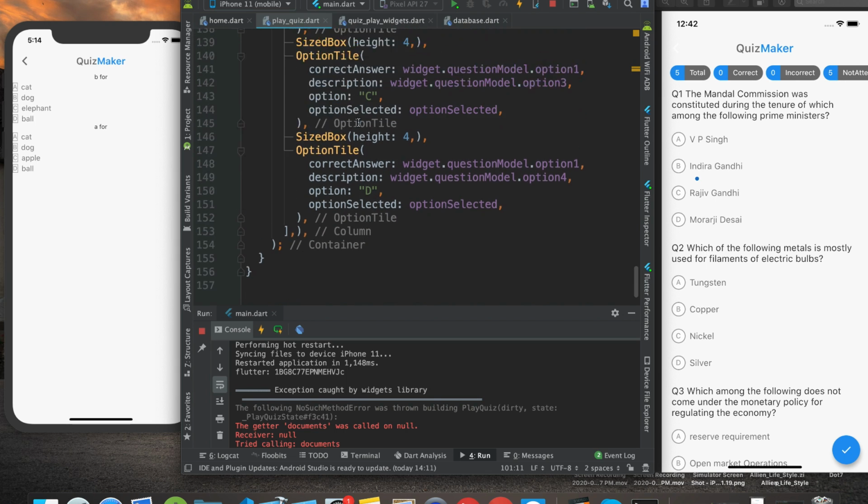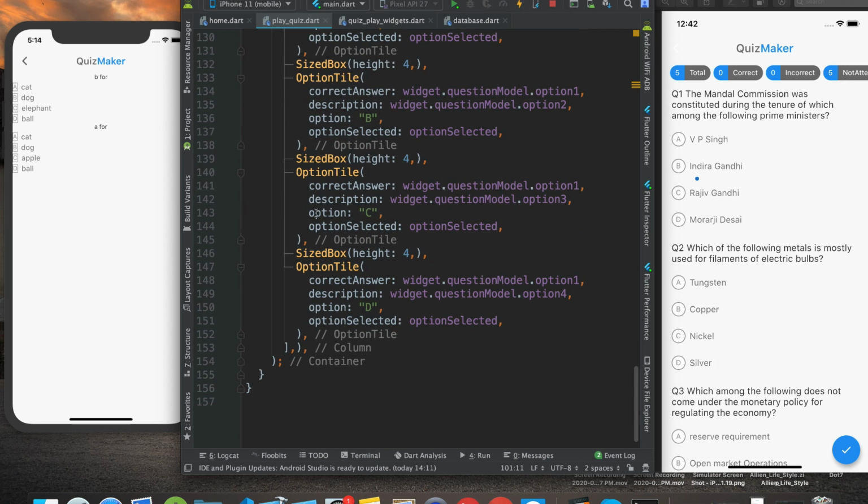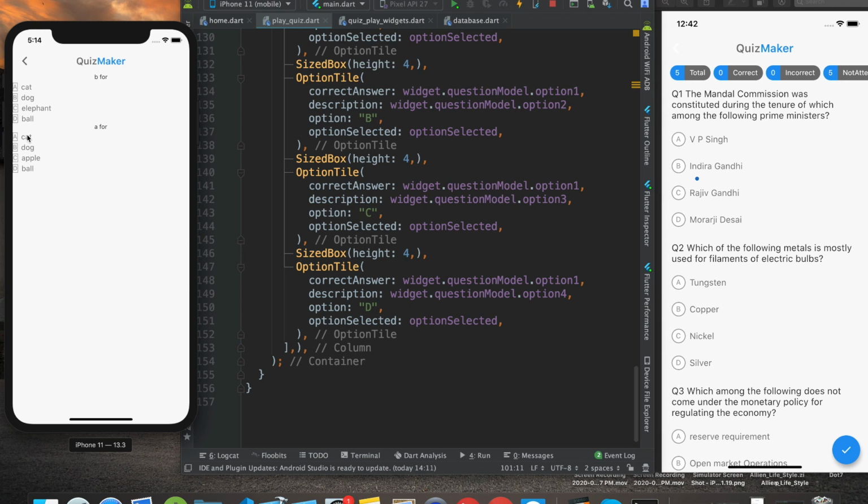First, what I would like to work on is to have clicks on this option tile. Right now we will not be able to do anything even if we click on these. If I click on dog, nothing is happening. If I click on cat, nothing is happening. So we need to assign these by using, you guessed it, gesture detector.